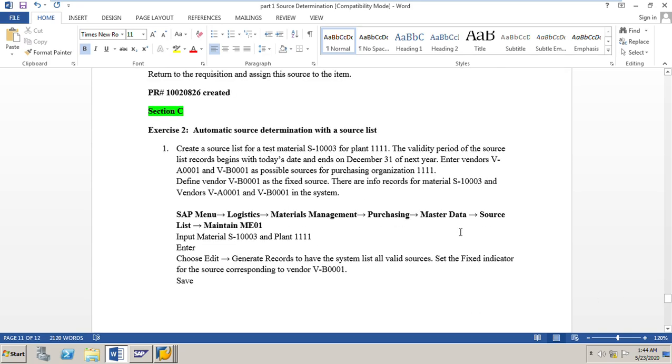First we will create a source list for a test material S-10003 for plant 1111. The validity period of the source list records begins with today's date and ends on December 31 of the next year. Enter vendors V-A 0001 and V-B 0001 as possible sources for purchasing organization 1111. Define vendor V-B 0001 as the fixed source.